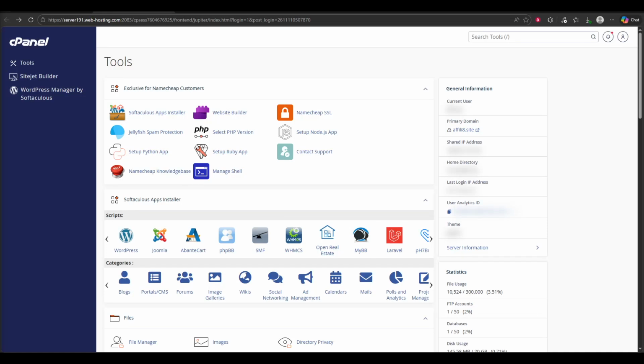In this video, you'll learn how to change your cPanel password on Namecheap in a clear, simple way. Keeping this password up to date is really important for your website's security, so we'll walk through each step slowly and make sure everything is easy to follow. Let's start from the very beginning.